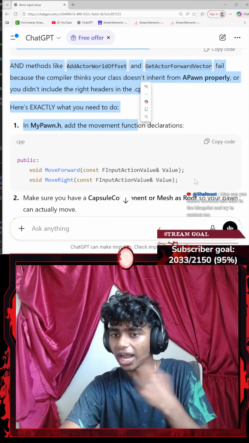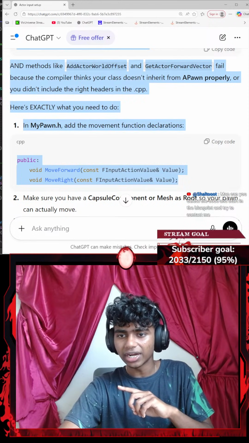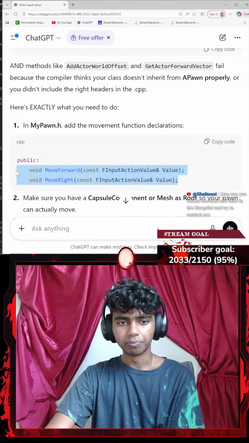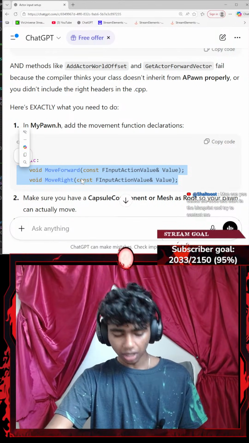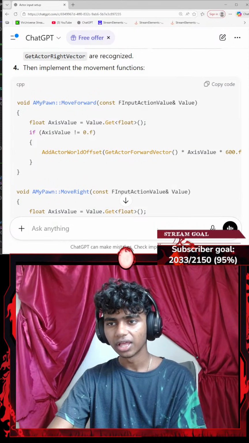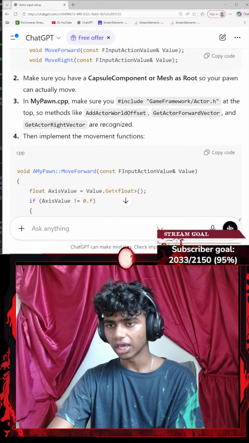In my pawn.h, I have to add these two methods. I was actually thinking, why didn't I add them? And can you delete the code and start in the blueprint and try to contact me? Honestly, I could try that after the stream because I feel that would be helpful. And then implement these functions, okay?